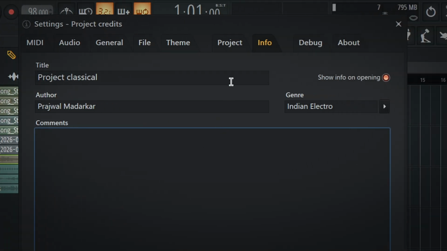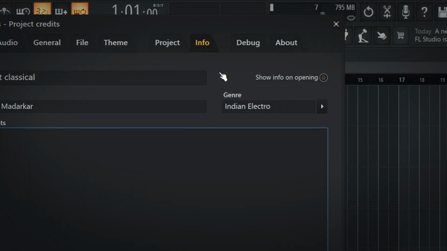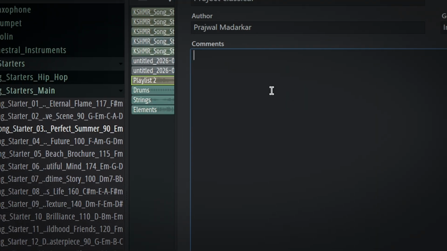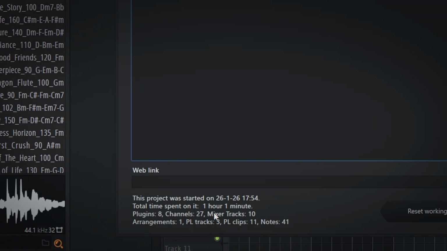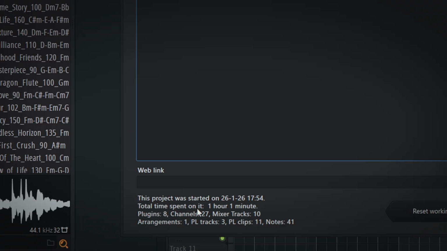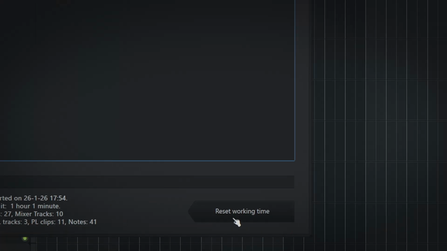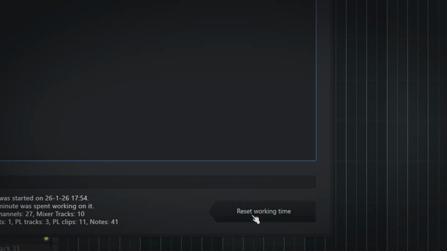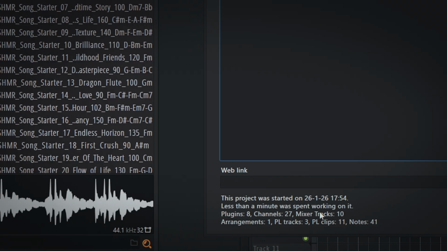So there you go, we have filled the details of our project here, and you can write any comments or notes here, and it will also show you the project timing and project hours, your project information like how many plugins you have, how many mixer tracks you have, how many arrangement windows you have used, and how many notes there are in your project. And you can always reset the working time. Less than a minute was spent working on time, it has reset the time, but it still shows the starting date of your project.